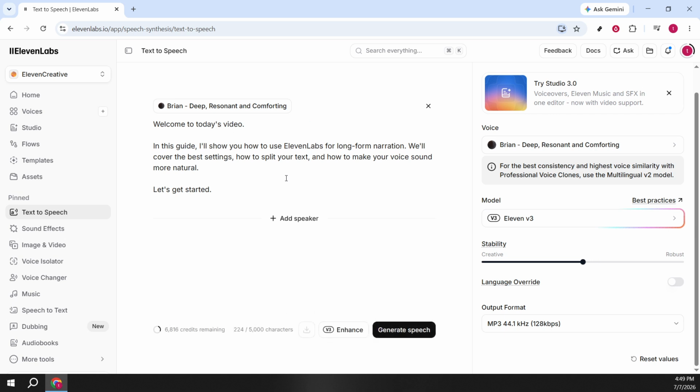Then set your output format. Pick the file type and quality your workflow needs. For example, a compressed format for quick sharing or a higher quality option for editing. Click into the prompt field, paste or type your text, and when you're ready, click Generate Script.